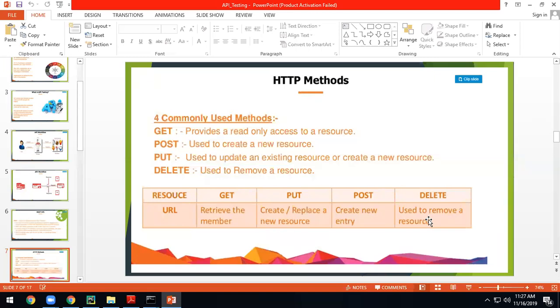It is like an append, you are going to create something new. Put is almost similar to post, but you can also do a modification on an existing resource. Delete is where you do a resource deletion. Okay, how do you do it?